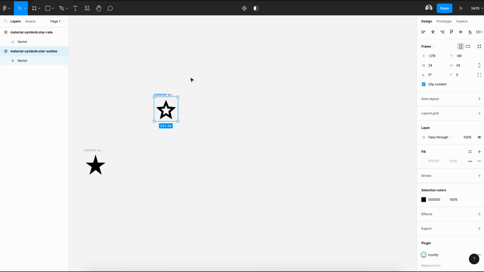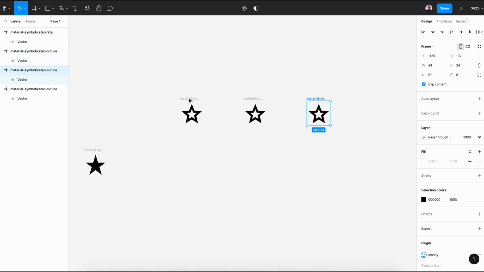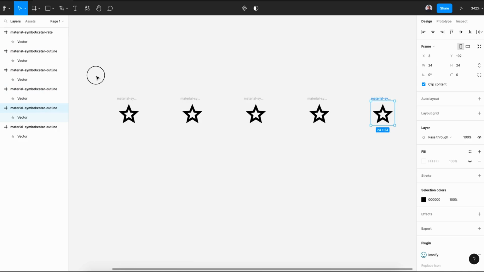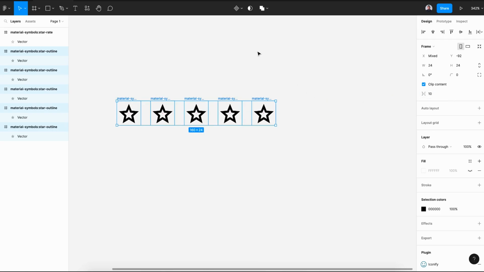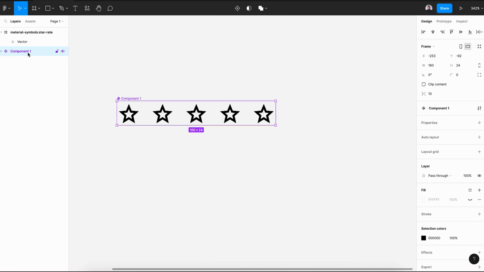The first thing, we're gonna duplicate the stars to 5 stars. Let's hit Command C and Command V to duplicate. Let's do it 3 more times. Then select all my icons and let's change the space between to 10 pixels. And then let's go to create new component and let's rename it to rating stars.